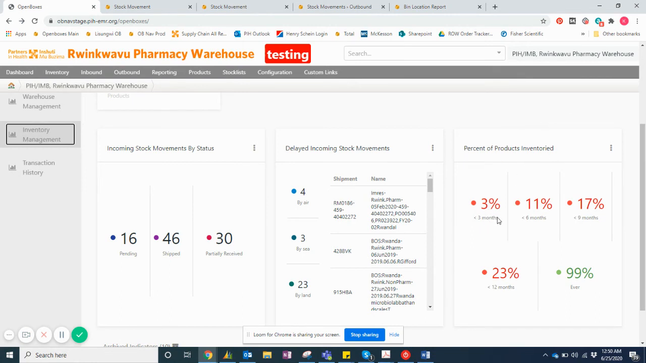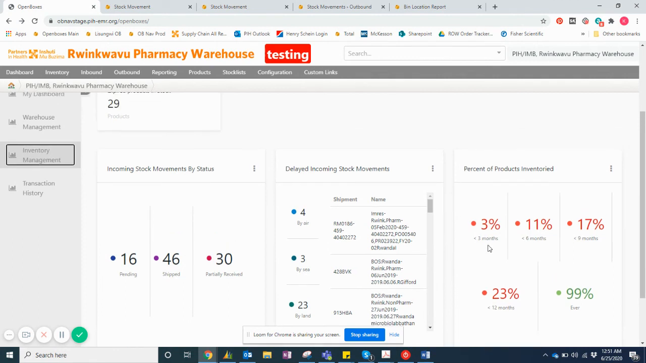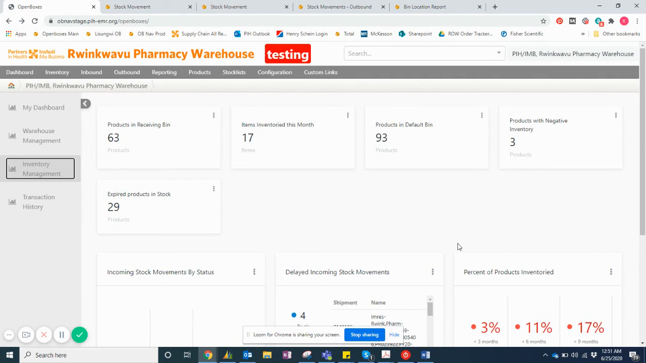And this is just going to give you, for example, we're targeting probably inventorying every product once per year, right? So this is showing you what percentage of your products you've inventoried in the last 3 months, 6 months, 9 months, and 12 months. And it gives you a red, amber, green. So if you're close to 100% for your last 12 months, then you'll have a green. If you're a little farther off, you'll have a yellow. And if you're very far off, you'll have a red. So those are your inventory management indicators.